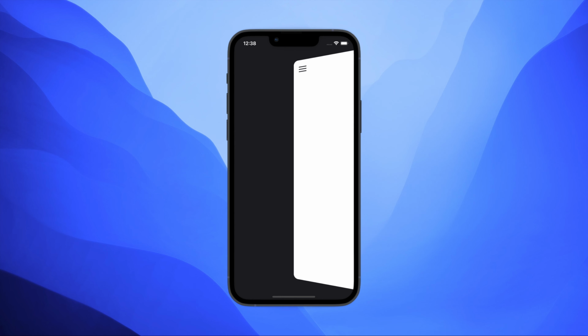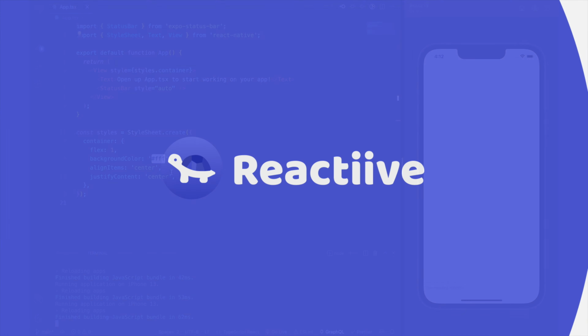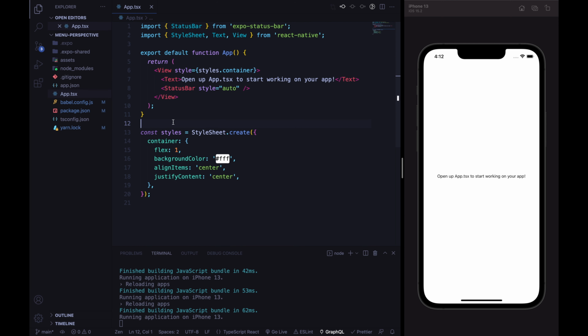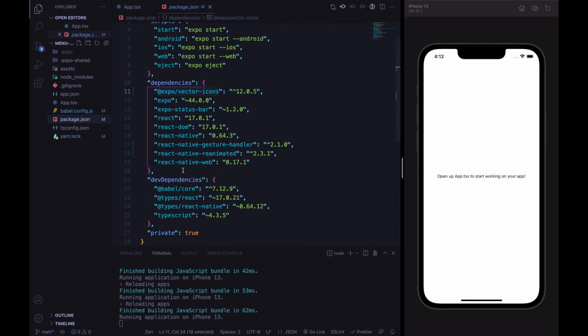So that said, we can finally move to the code part. So here we have a React Native project initialized with Expo. In this tutorial, I've already installed the reanimated package and the GestureHandler package. And since we want to display here the menu icon, I've also installed the Expo vector icons package.